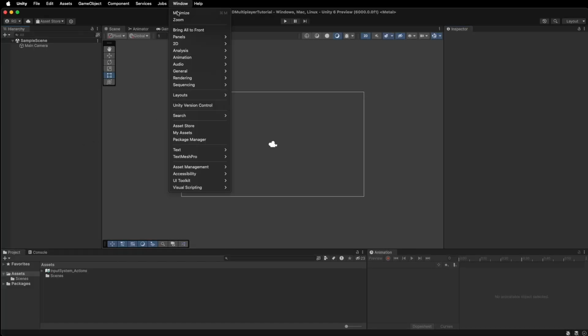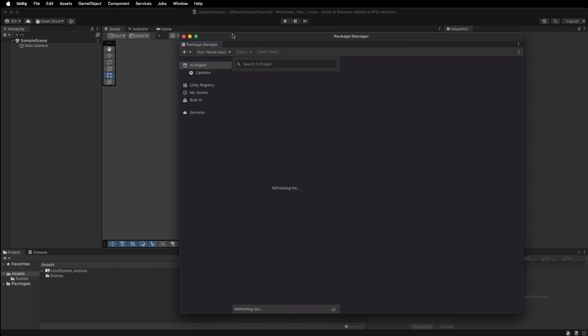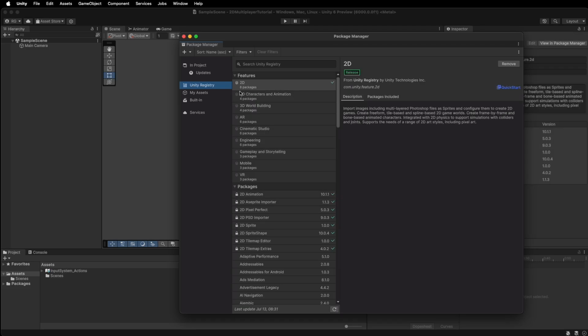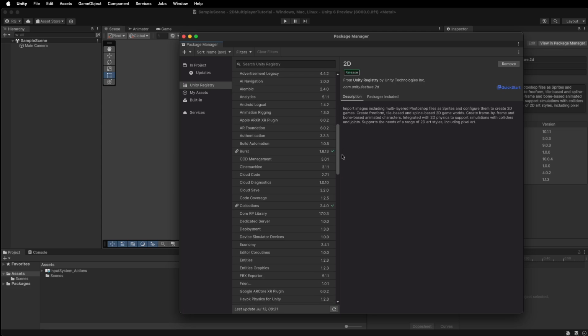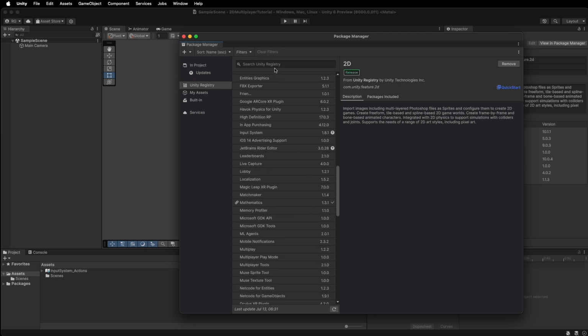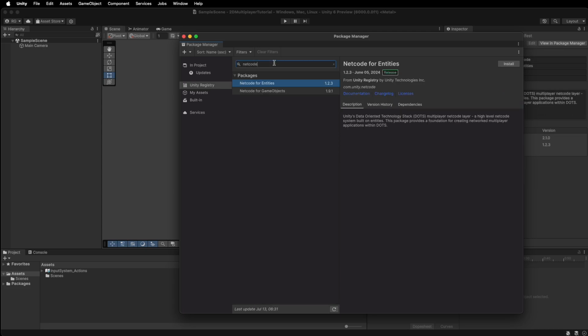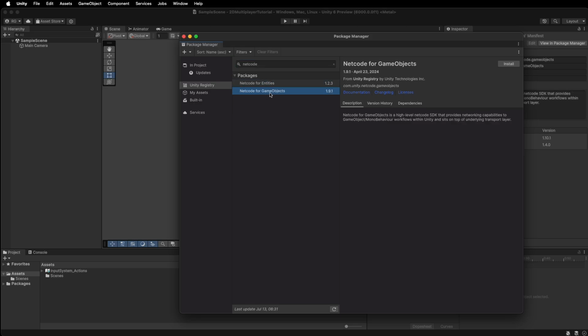The first thing we will do inside the Unity editor is open the package manager and search for the Netcode for GameObjects package in the Unity registry. So select Unity registry and look for Netcode for GameObjects. If you can't find it in the list, you can use the search bar and search for netcode and install netcode for GameObjects 1.9.1. It should work with the later versions as well.